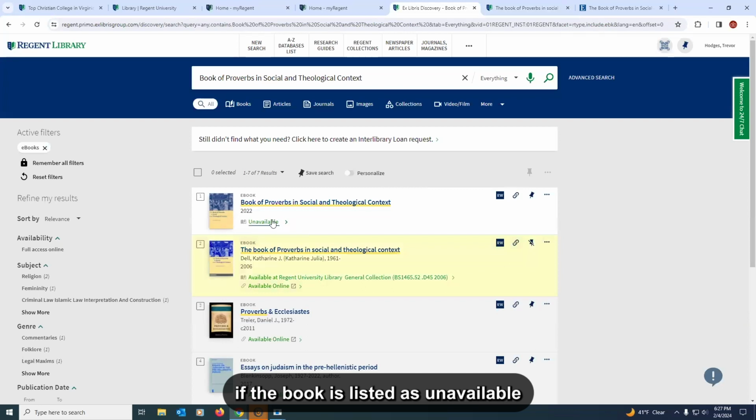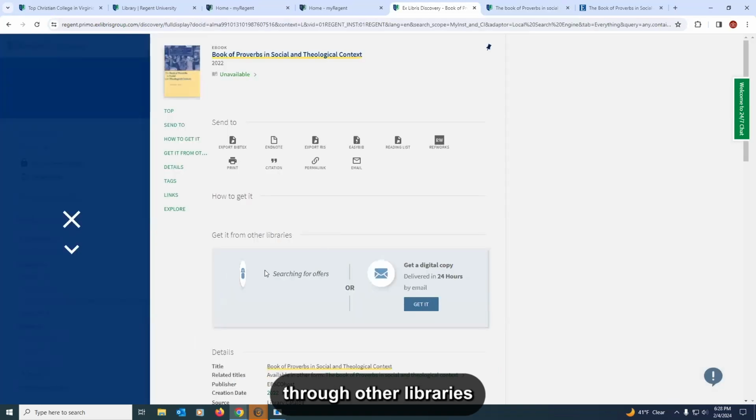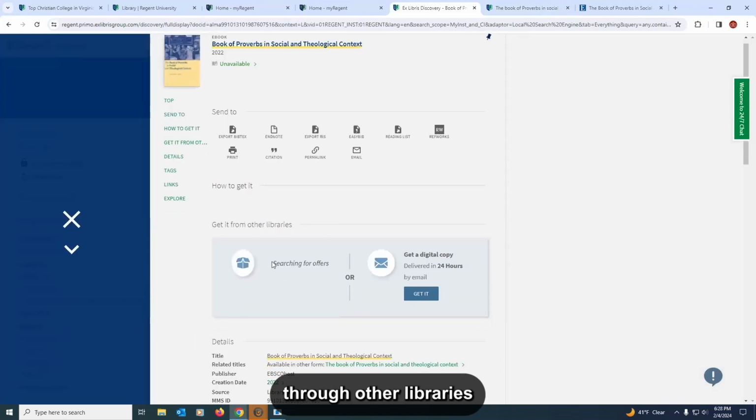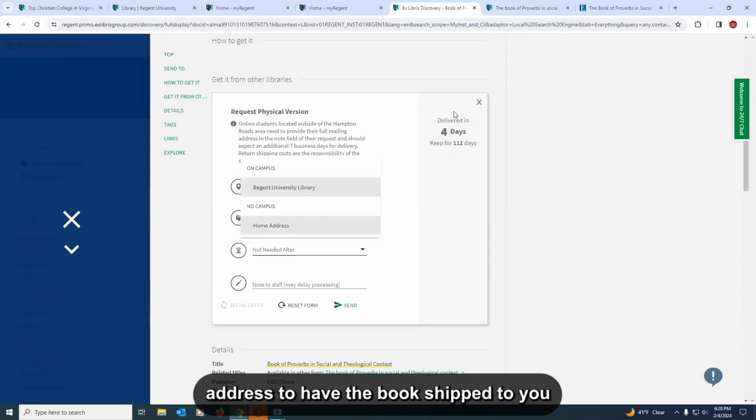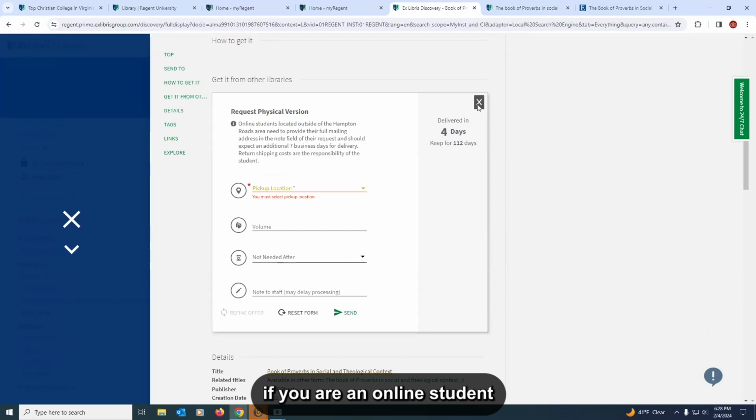If the book is listed as unavailable, you can request the book through other libraries. And in the same way, you can select pickup location, home address to have the book shipped to you if you are an online student.